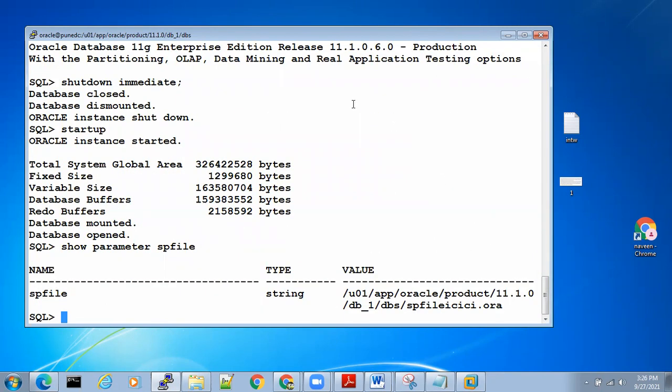Now you people confirm and tell me, database is using which file? P file or SP file? SP file. Means database is reading all the parameters from SP file only. Yes or no? Yes. Now, show parameter.